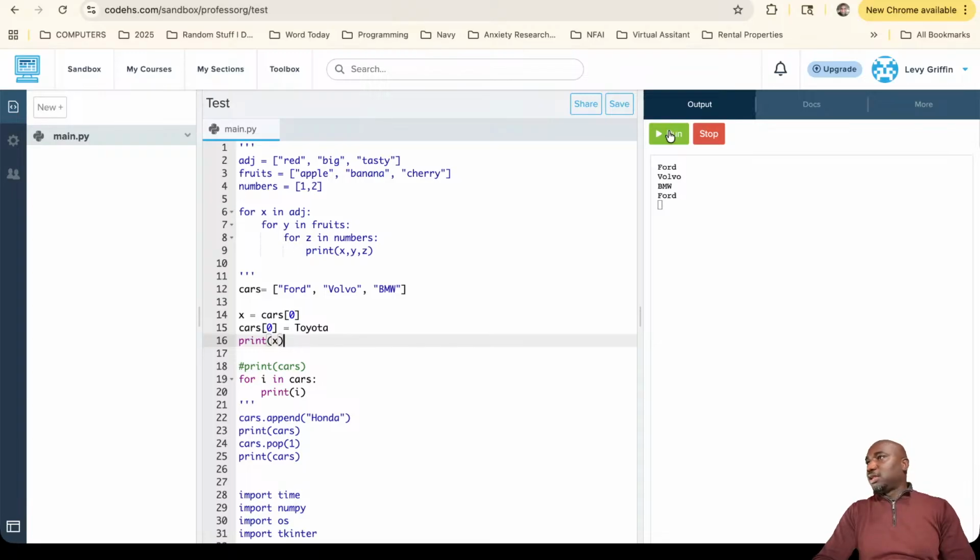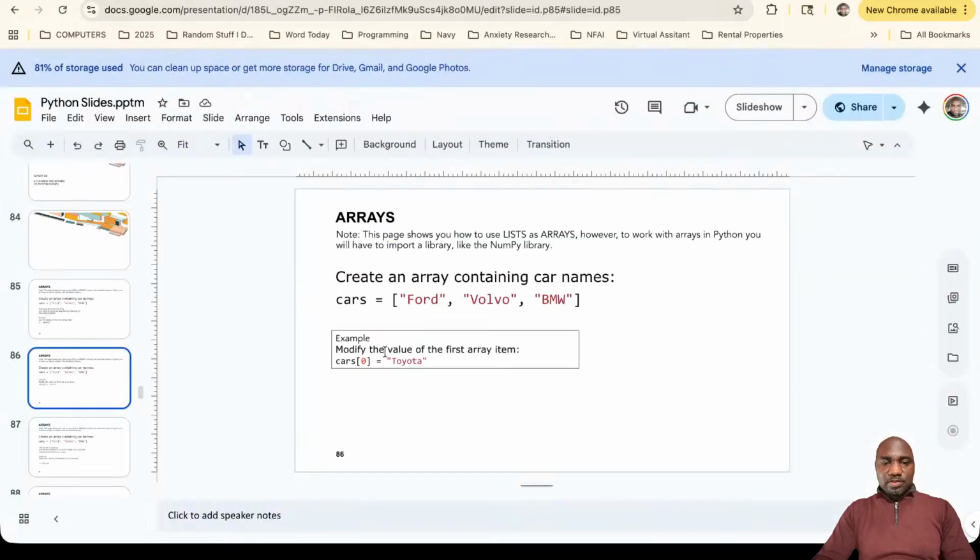So what am I gonna get? What am I gonna get, y'all? This is pretty intense. What am I gonna get? Cars equals, X equals cars 0, cars 0 equals Toyota, print X. Am I going to get Ford? This is interesting. Let's run it. Oh, it doesn't like it. Oh, I need to put parentheses. See how this has parentheses?